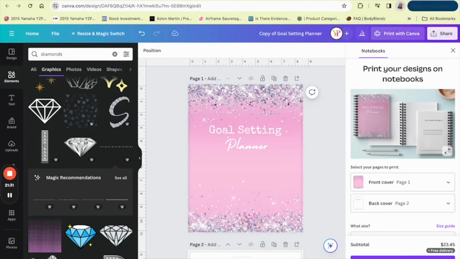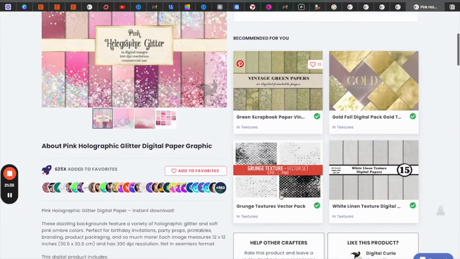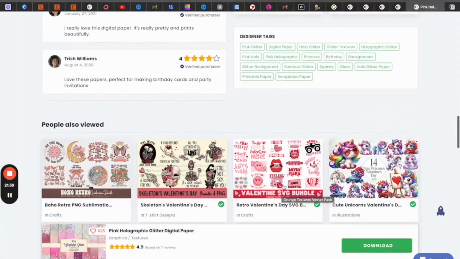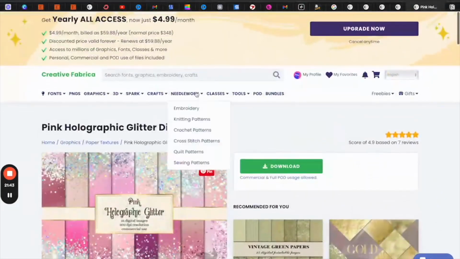So that's what I use to find cute little elements and little design things that I want to add into my projects and stuff like that. There are many options.